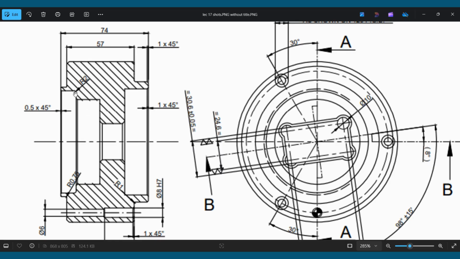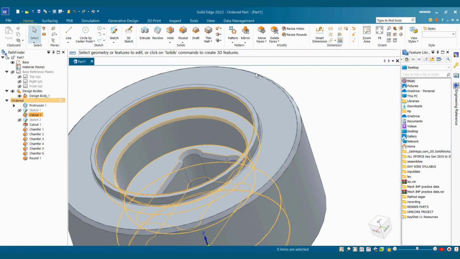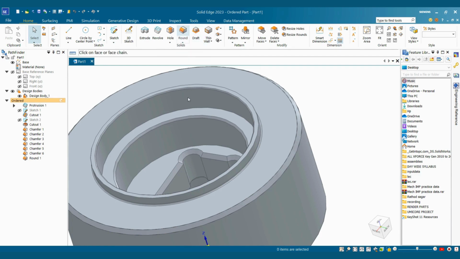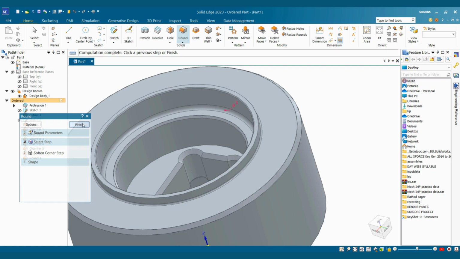Again one more fillet is given here, that is at the internal section. The first cutout, that is of radius 2. So on this edge, round with a radius value of 2 mm. Say preview and finish.